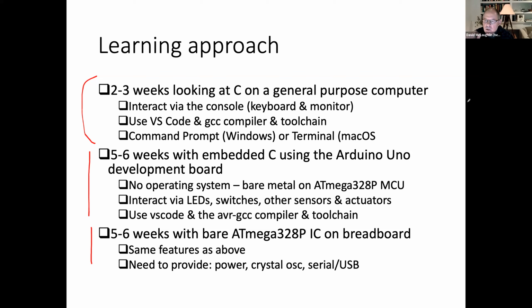But we're going to be making use of the Arduino Uno board because it's easier to. What we want to do is program the chip, and the Arduino Uno board has a lot of things to provision the chip. It has a built-in power supply, a voltage regulator. It has a clock. It has various interfaces that'll make it easier for us. So we'll spend 5 to 6 weeks on that.